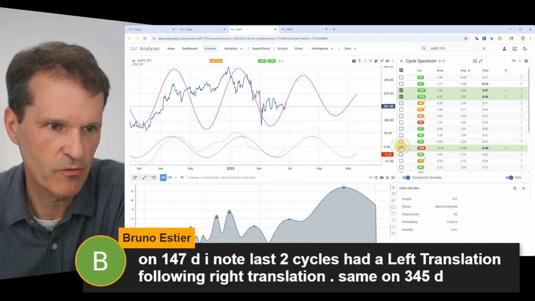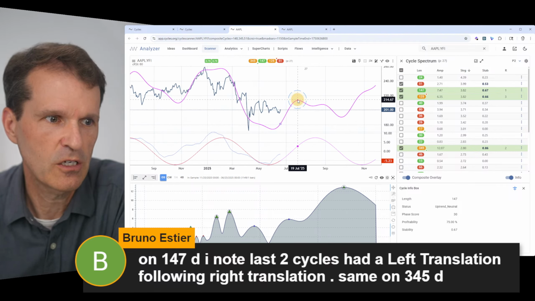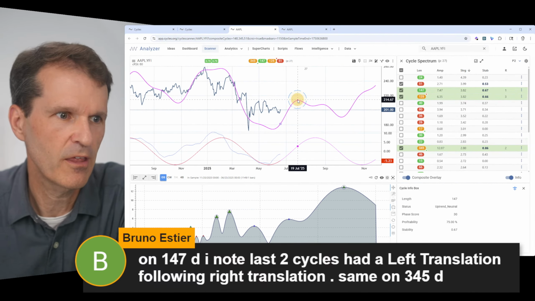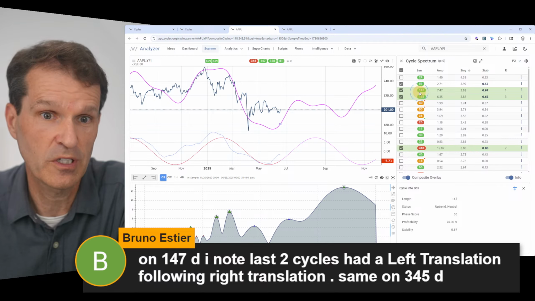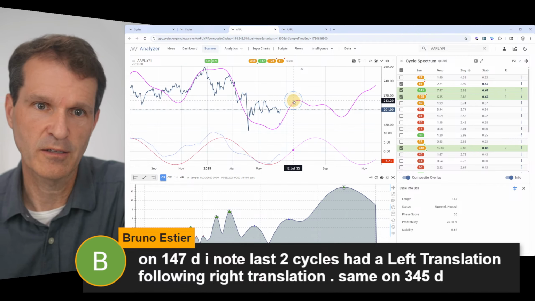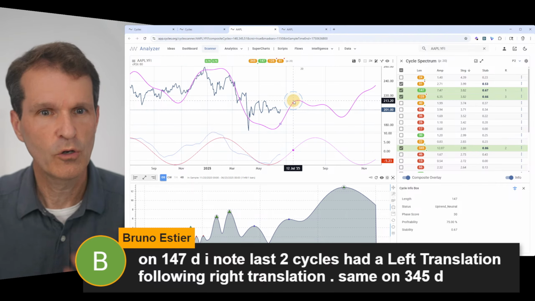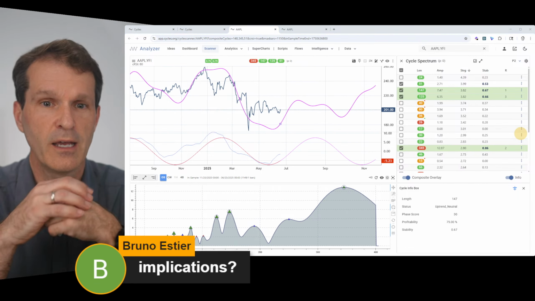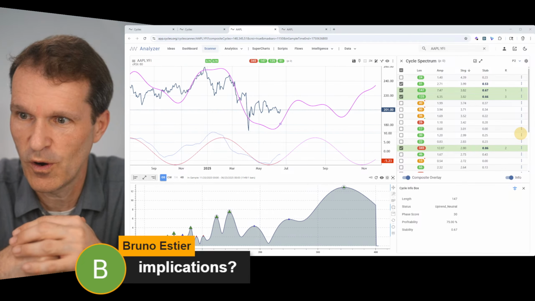Bringing this into context of all cycles, this is what I mentioned before. The combination of all cycles runs until July 20th. If we have more a left translation of the 147, that top could be expected even earlier, mid-July. So the next upswing length could also arrive earlier, mid-July. Bruno, by the way, I've not seen that specific translation or right translation. I've not found that, so thanks for mentioning that.